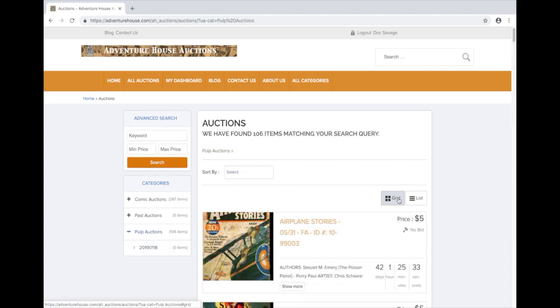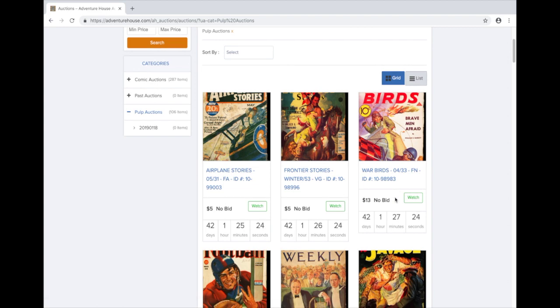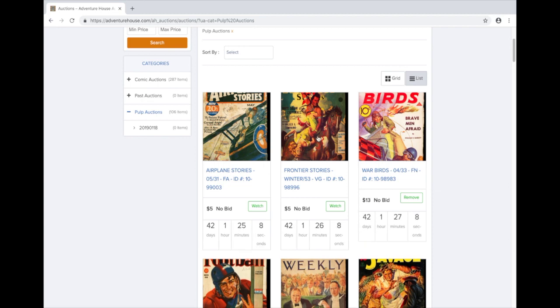On the right side of the screen, above the auction lots, you will see the two options of Grid and List. The default screen is List, and if you click on the Grid option, you'll see the same lots but within a grid. The Grid option does have the ability to scroll through auctions, and if you've properly logged in, allow you to click on the Watch button to keep an eye on that lot without having to place a bid.